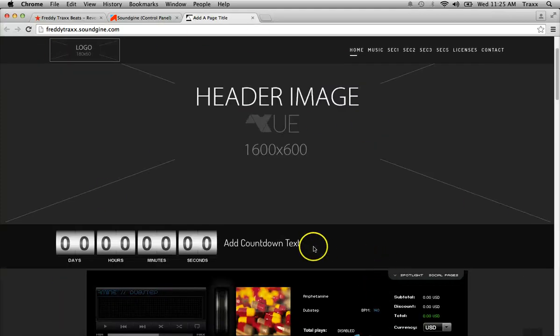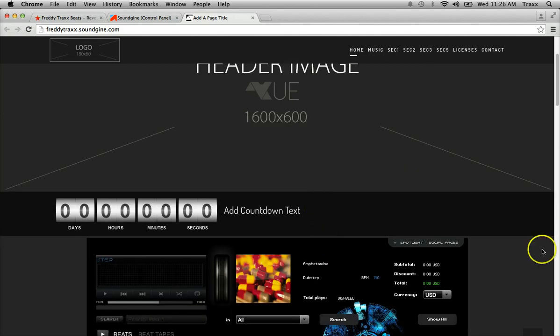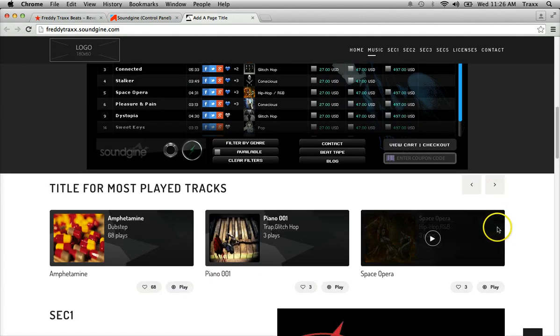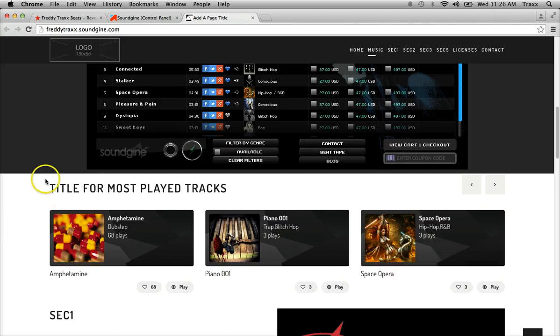The counter, you can set that for if you're having a sale or some kind of special promotion going on. It just helps create urgency for whatever you're doing. And we already talked about that. Your B player.